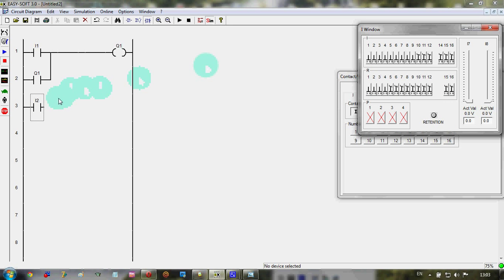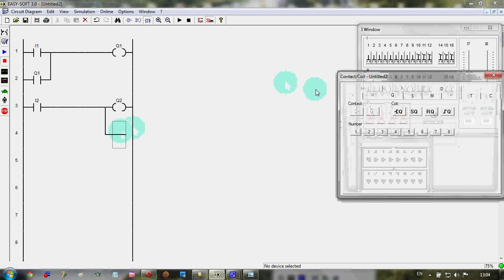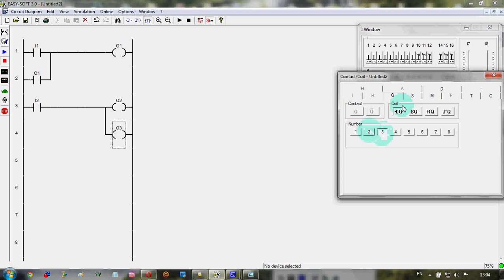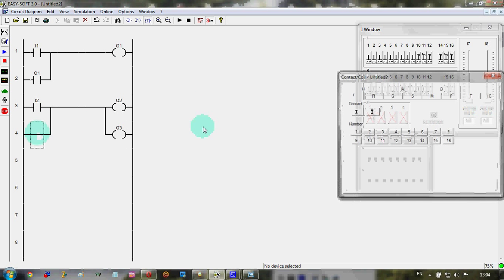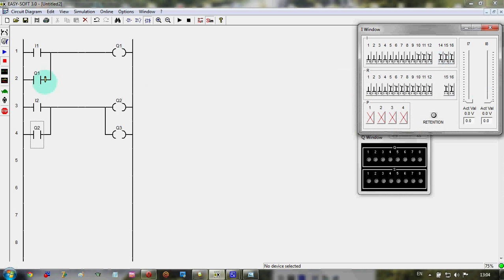Let's make it. Here we have input 2, and draw the outputs here. The first is output 2, and similarly output 3. Here it must be output 2 or output 3, it doesn't matter for the time being. I choose output 2. Let's start it, and first I'm going to start output 1. Okay, it starts, but how about the stopping?